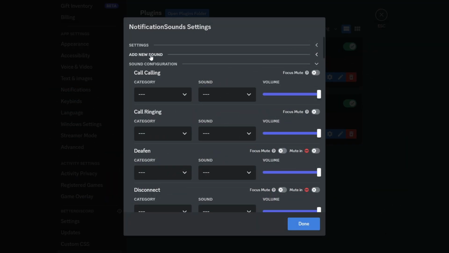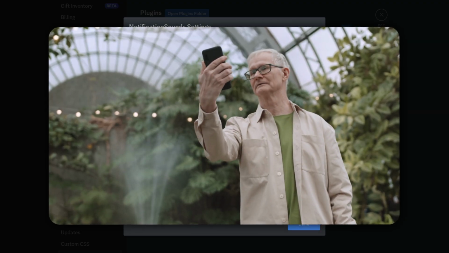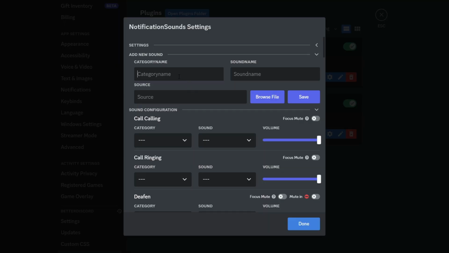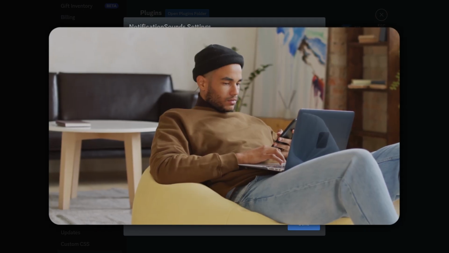So, maybe these sounds aren't up to your speed, you don't like Lil Yachty or you don't want someone's uncle yelling at you. So we could click on add new sound, and we just want to name it a category. If you have different sound packs you want to make, then you can call it a sound pack. This one I'm going to call meme, because yes, my message noises are going to be memes. Well, at least one of them, because I'm too lazy to find the rest.